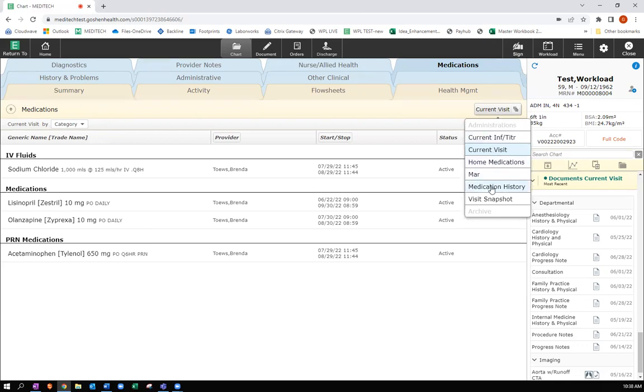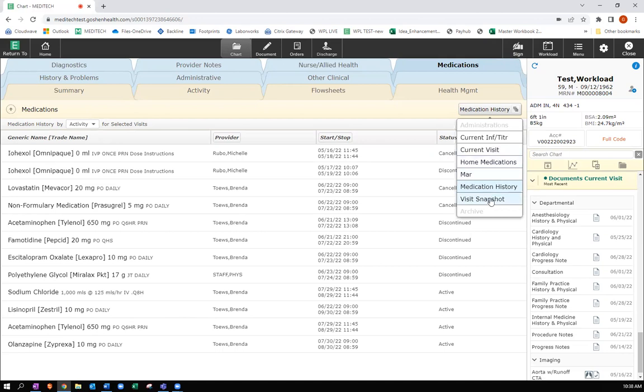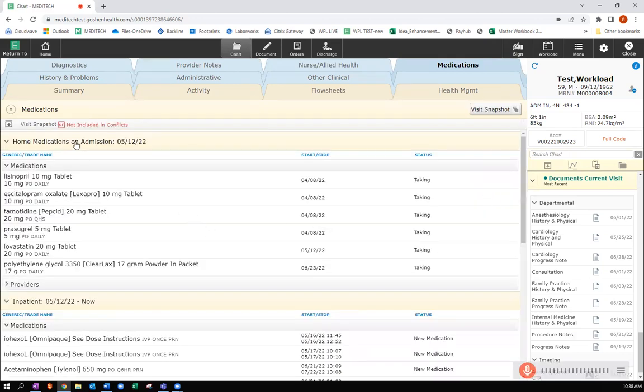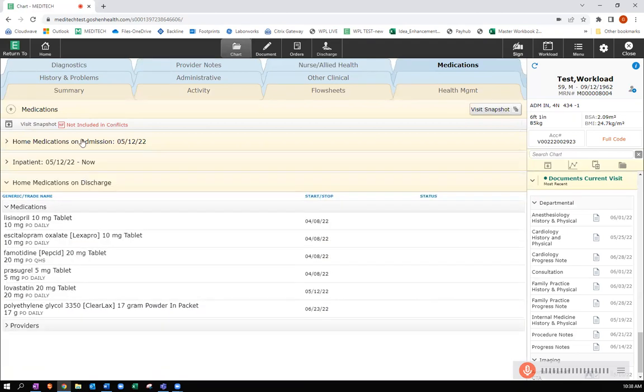There are a few other views that you can see with the Medications tab. Medication history does show the history of the order, when the medication is active, maybe that it was canceled or discontinued. There's also the visit snapshot, which shows different parts of the visit. Maybe there was a transfer for a patient, and anytime a patient had a different list of medications that might have been updated, those would be viewed within each of the tabs with the visit snapshot.